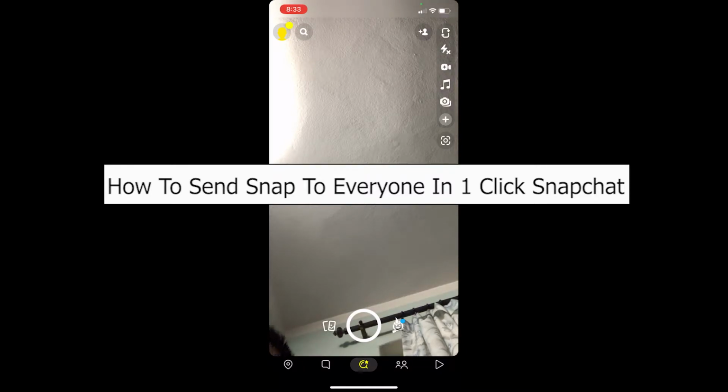And in today's video, I'm going to be showing you guys how you can send a snap to everyone in just one click. You don't have to click on their names individually, but at first you need to create a group and send the snap to that group, and it's going to be sent to everybody in just one click. So let me show you how you can create that.